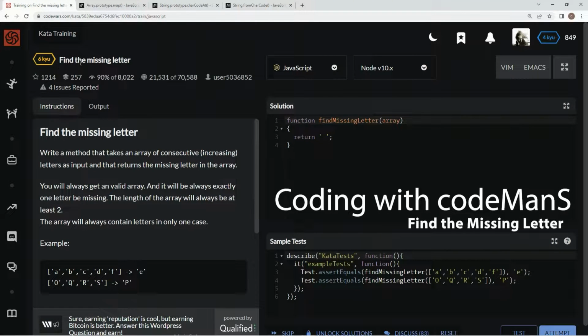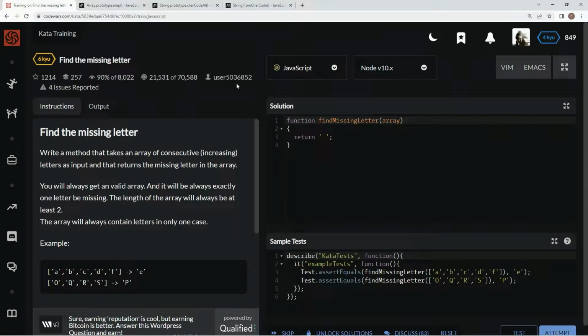Alright, now we're doing 6Q, find the missing letter. This is by user 503-6852, and 90% of the people like it. We're going to write a method that takes an array of consecutive increasing letters as input and returns the missing letter in the array. We'll always get a valid array.